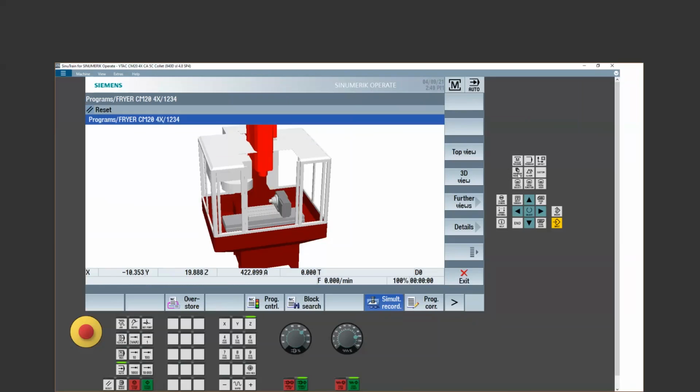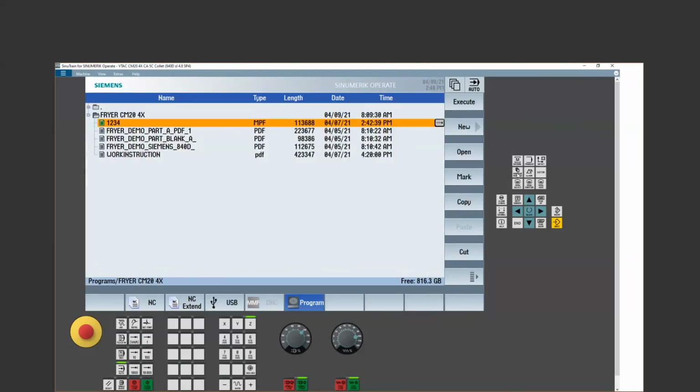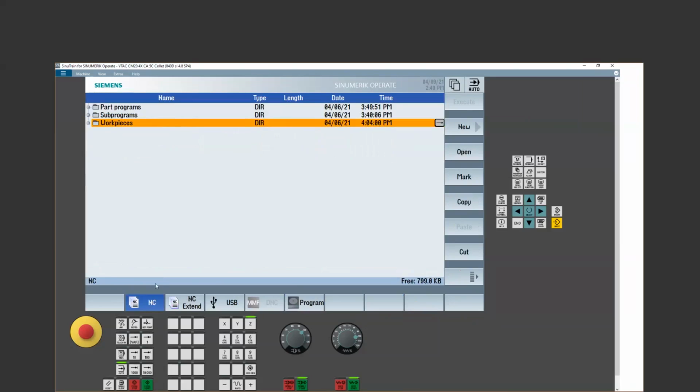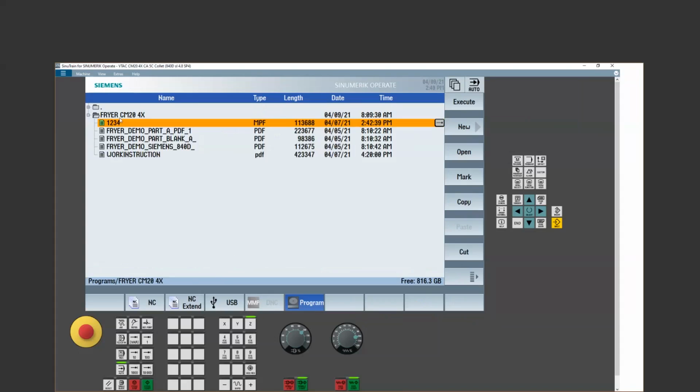Keep in mind, he pushed it into a shared folder, so I've now allowed Sinutrain to map to that folder. Normally, if you have Sinutrain or are on the machine, you would see your NC, your internal memory, maybe some extended, a USB, but you wouldn't have these side buttons. These I mapped to this new network shared drive. So I come in here, we see the Fryer CM20 folder, and now we see Mike's library of data that he sent over as his packet.